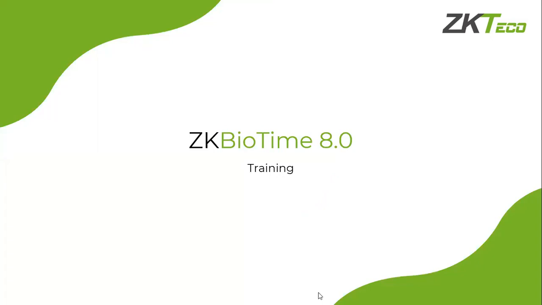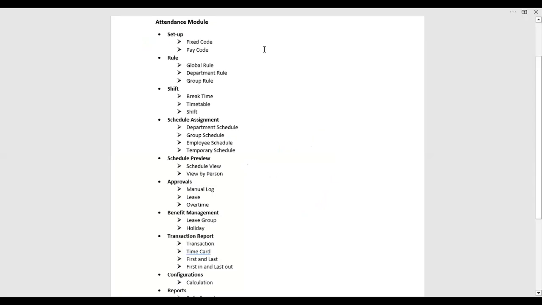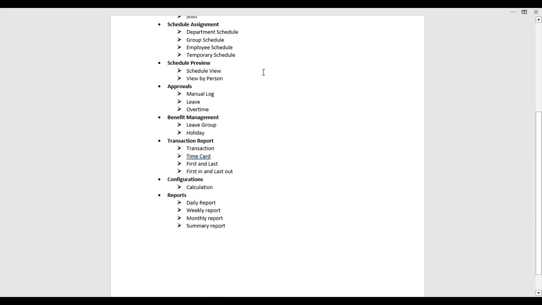So if you remember on the basic training on Tuesday, I said on the intermediate training, we're basically going to look at the attendance module, okay? So this is what we're going to look at on today's training. We are going to look at the setup that is under the attendance module. So we will look at the fixed code and the pay code. There's nothing much to explain on that, but I will just show you where you can add, for example, another pay code or something else that you would like to add. So I will show you there.